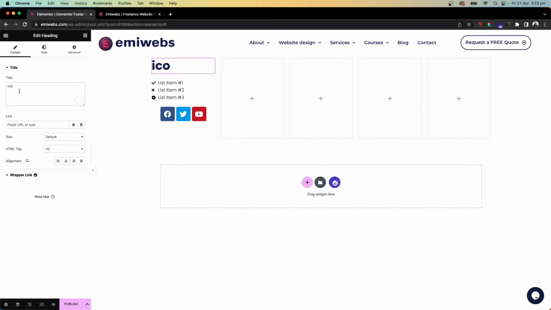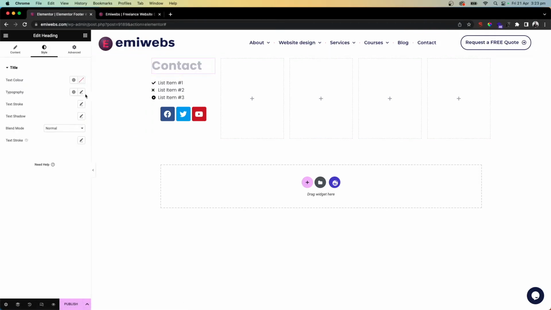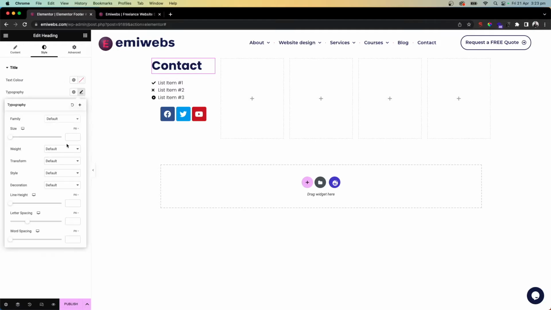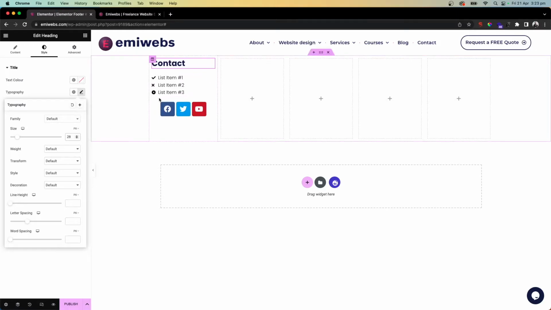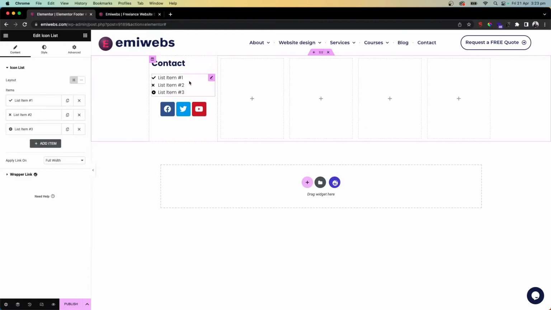Okay, the title, we're going to go to the title. The title here, use contact, and then if you want to change the style in terms of the size, you just go to typography, and here you can adjust the size. Let's go with 28. Okay, so the header is already done. We're just going to go through the icons.